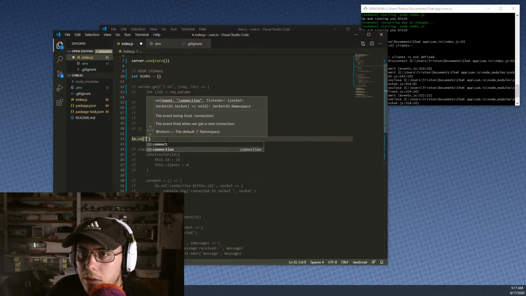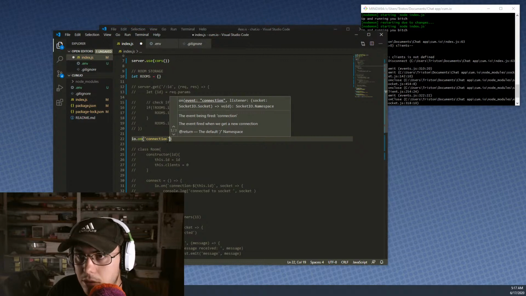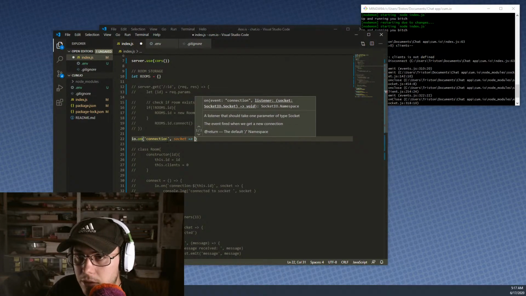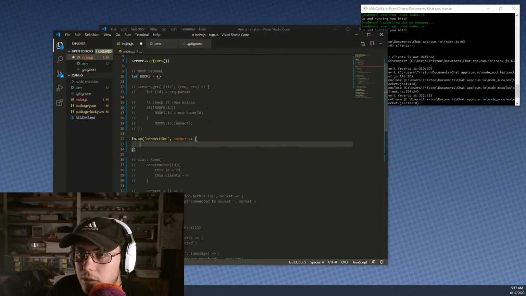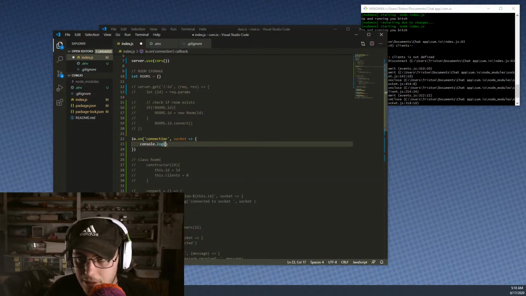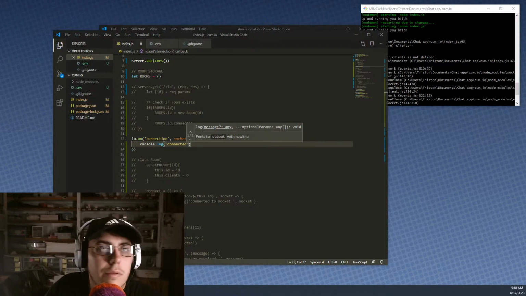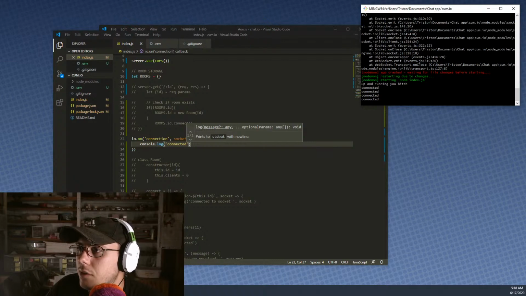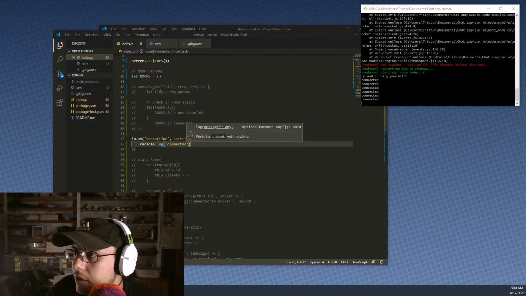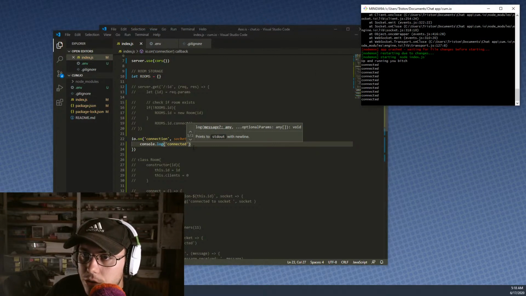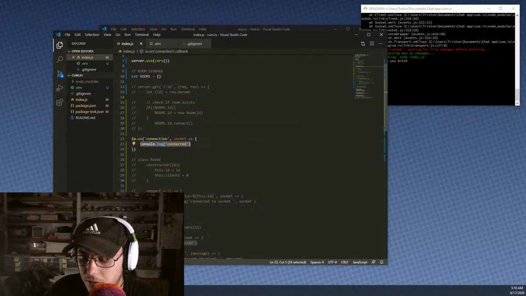io.on connection, because apparently that's all you can do. I haven't done all the research yet, but from just looking at it right now, that's all I can do. Console.log connected. Save. Alright, refresh. Connected. Refresh. Okay, she's working.